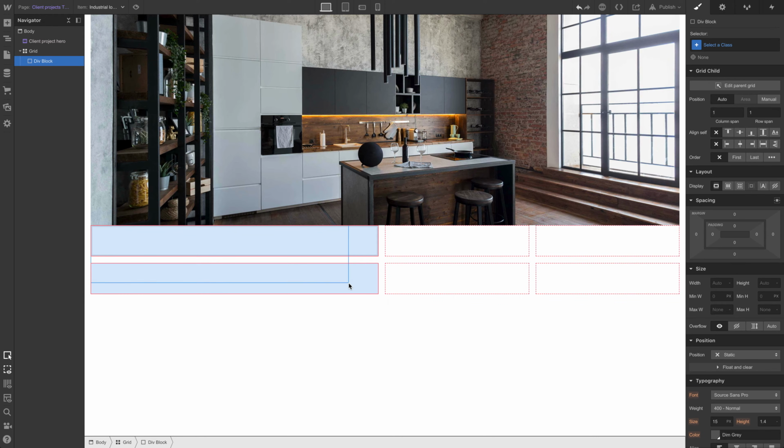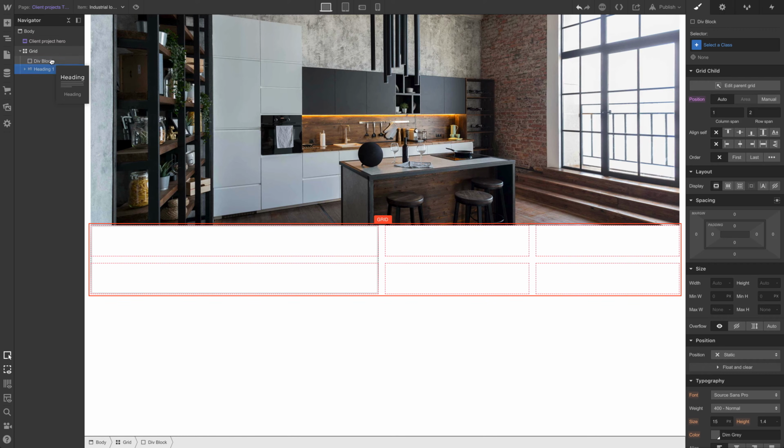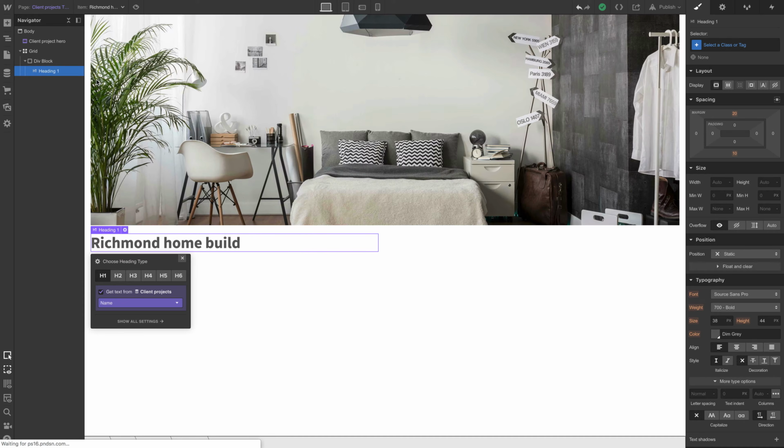Let's span that div block across both rows, and we can put some content inside. Let's start with the heading. Put our heading inside the div block, and the heading is essentially going to be the name of the project. This was Industrial Loft Reno. We could switch to Richmond Home Build.